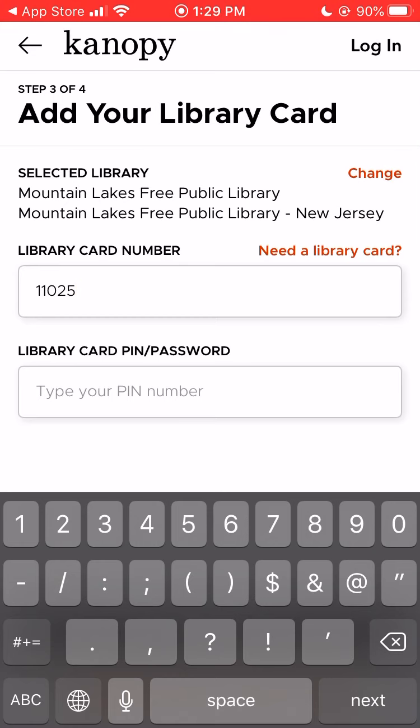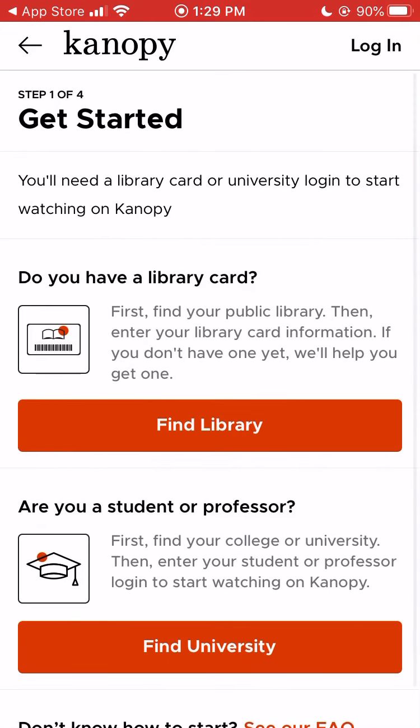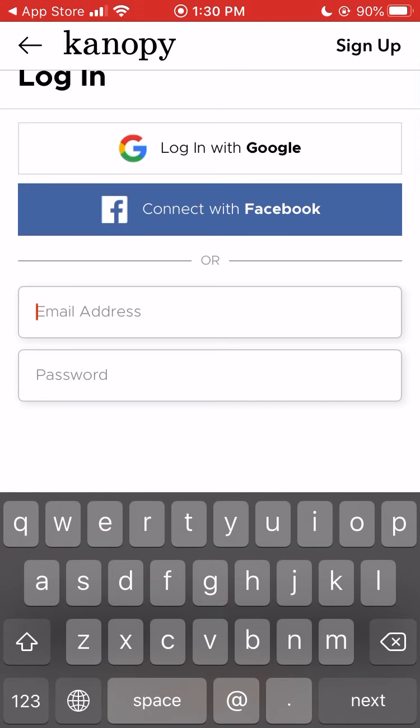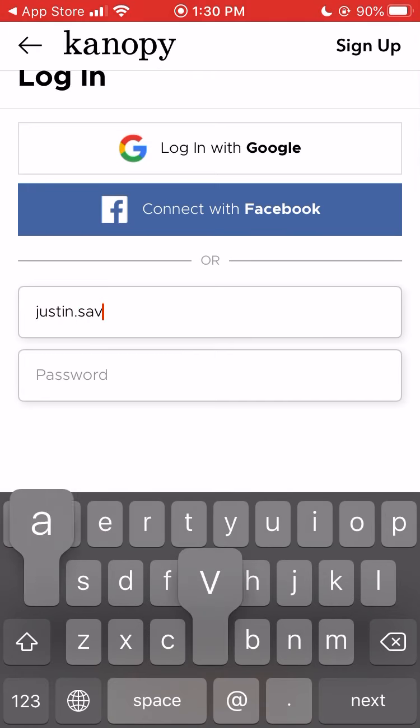Now, if I were to put in my library card number and my library card PIN, the next page would ask me to put in an email and a password. Those are the two credentials that I'm going to use to log into my Kanopy account. Now, I've already created a Kanopy account, so I'm just going to go back to the first page we saw and click Login, where I can put in my email address and password that I already set up.